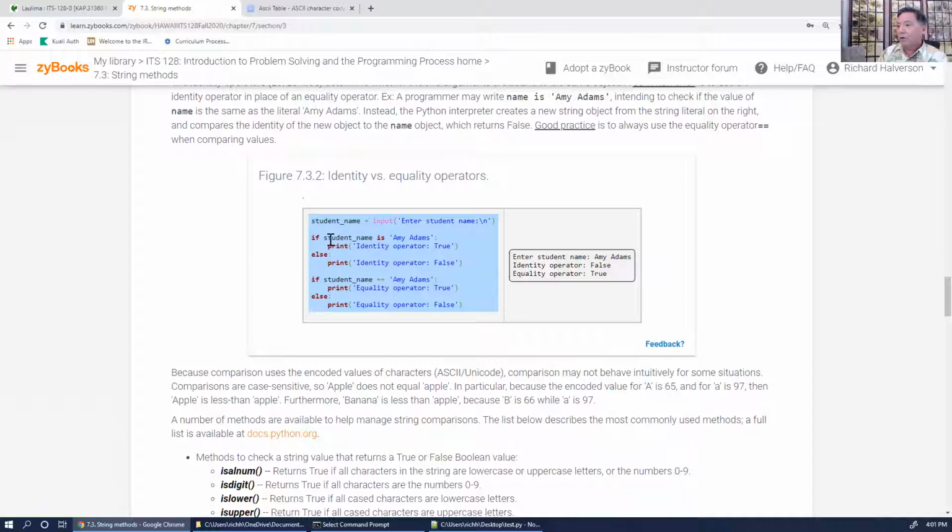Then this is true. But it's possible that student name is someplace else, and it just happens to equal this. It doesn't have to be the same object. The contents just have to be the same.